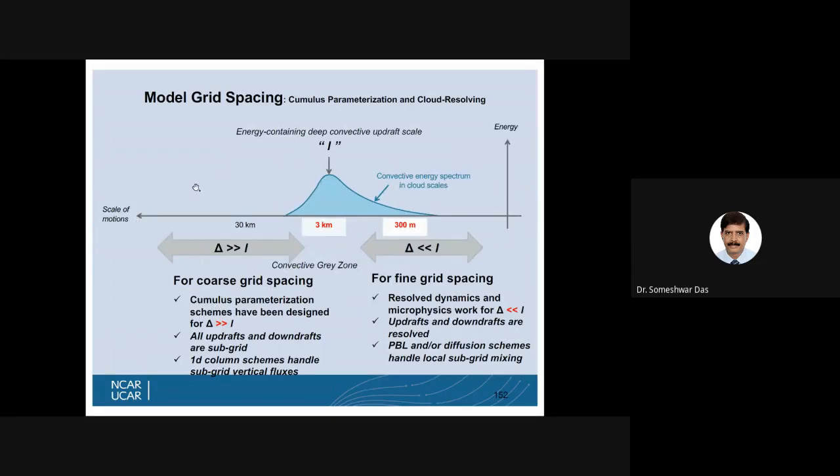For coarser scale, delta X much greater than the cloud size, the energy is contained in deep convective updrafts, or finer scale models. When you are using a coarser model, the cumulus parameterization schemes have been designed for this category of resolution separately. In this case, all the updrafts and downdrafts of the clouds are treated as sub-grid scale because the resolution is coarse, and you invoke one-dimensional column schemes to handle sub-grid scale vertical fluxes.